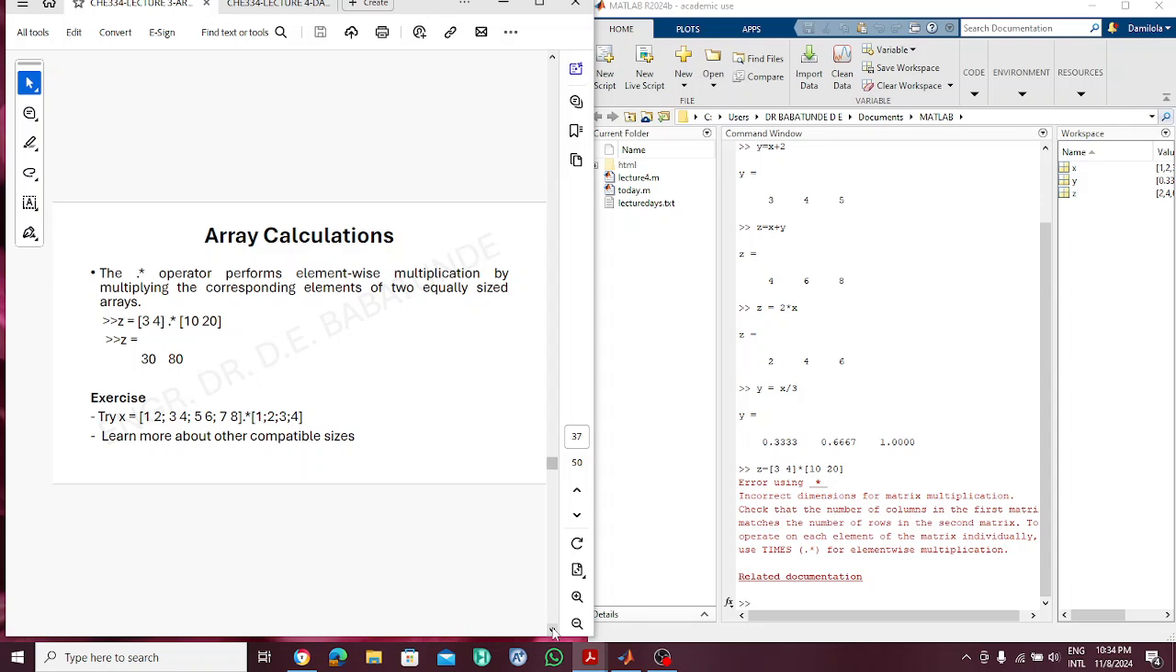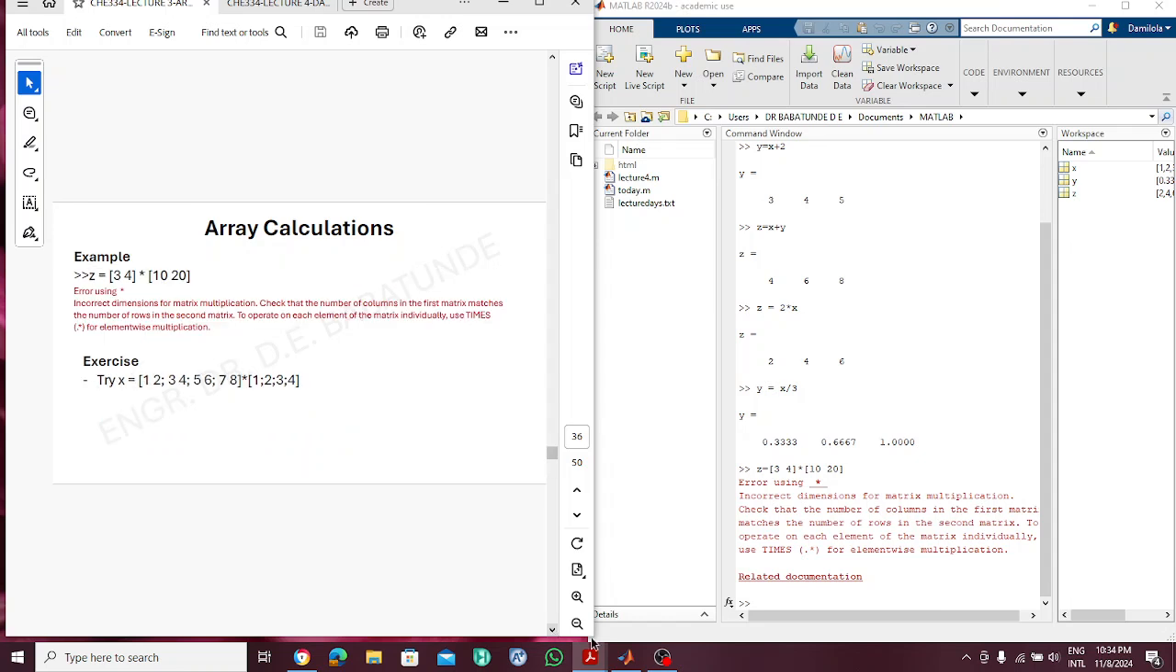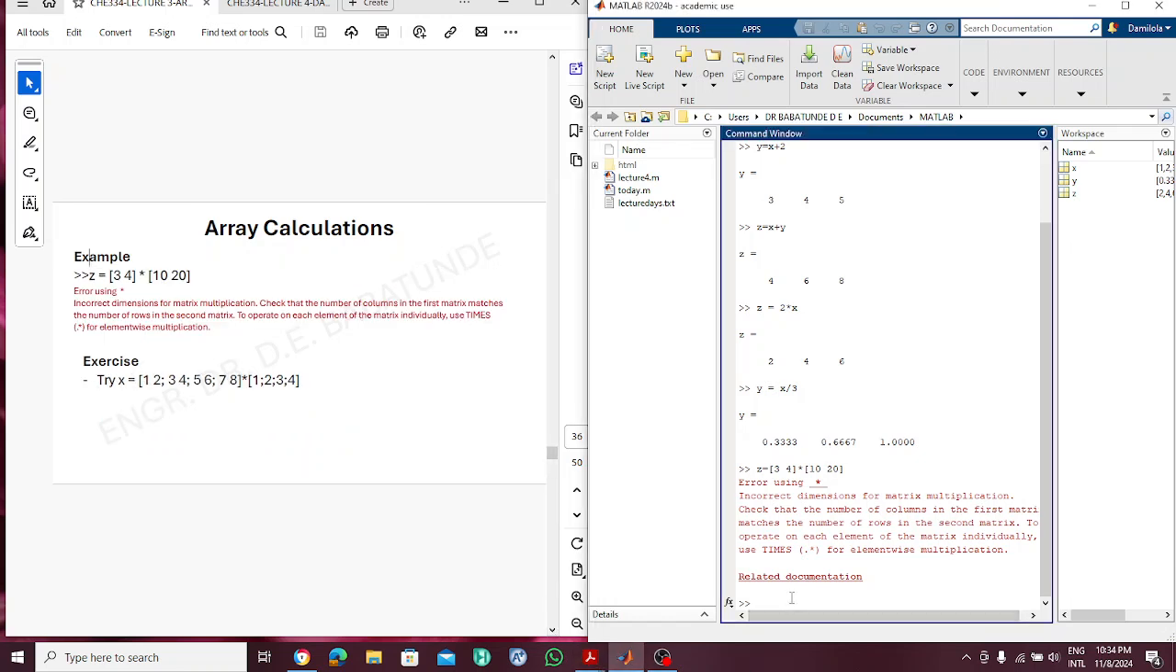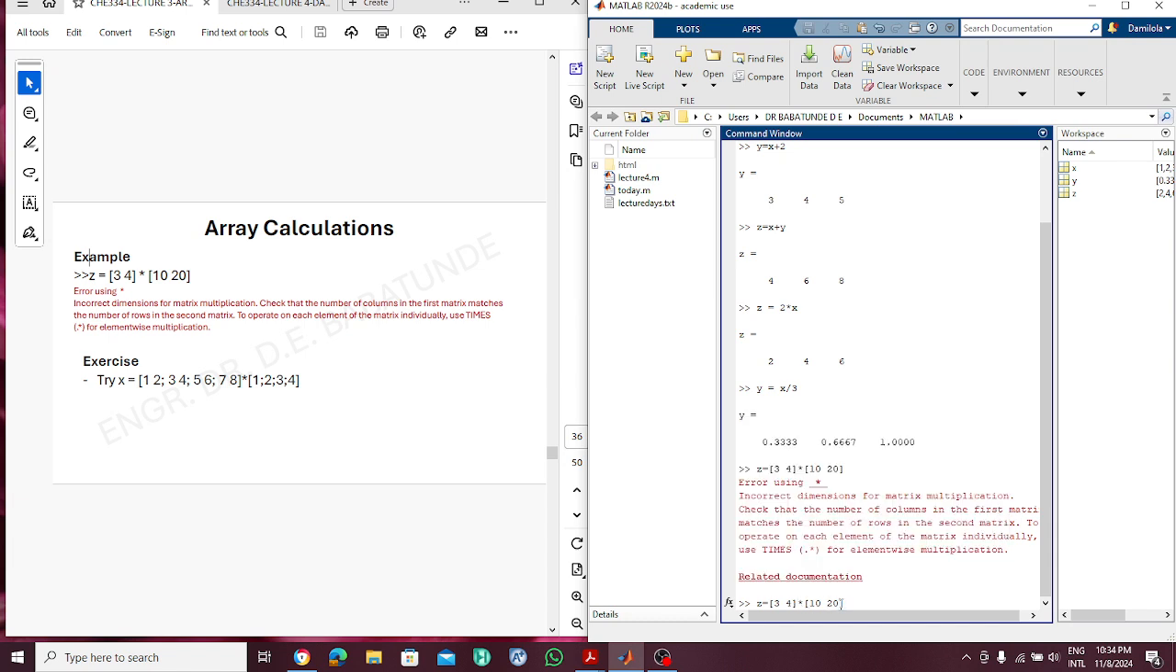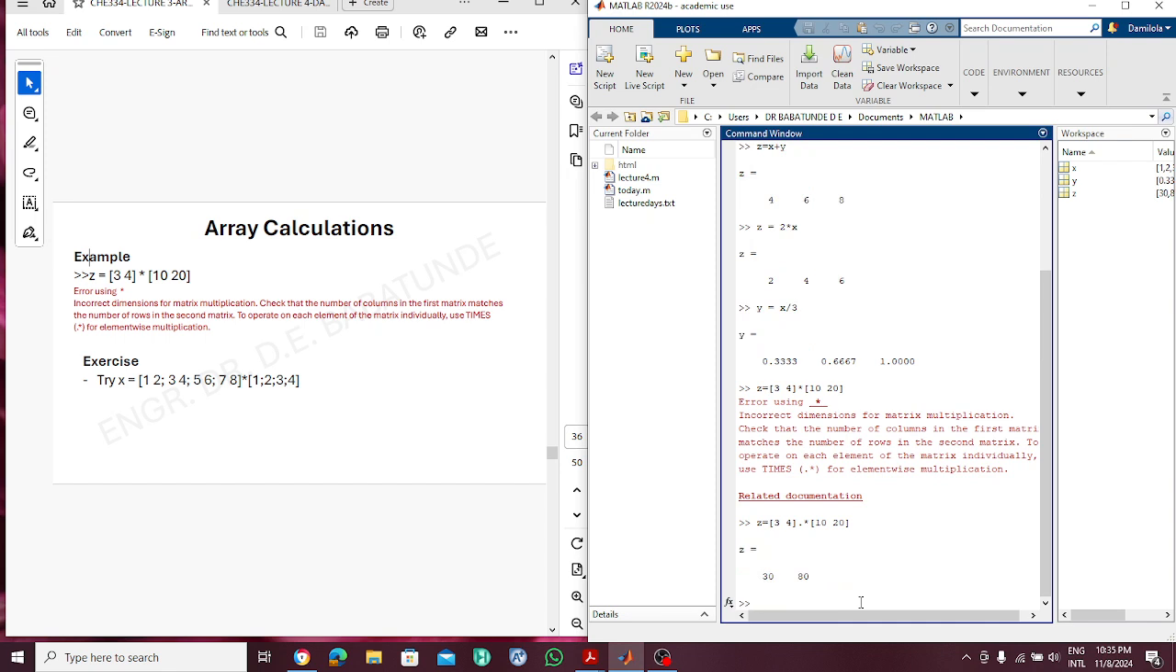Now, instead of using matrix multiplication, if we had used an array multiplication, then we have outcomes. So instead of using asterisk alone, let's precede the asterisk with a dot, which indicates that we are carrying out array multiplication. So let's fetch the command that we had before. We have fetched z. Now let's introduce a dot before the asterisk, indicating that we are carrying out array multiplication. This gives us an outcome.